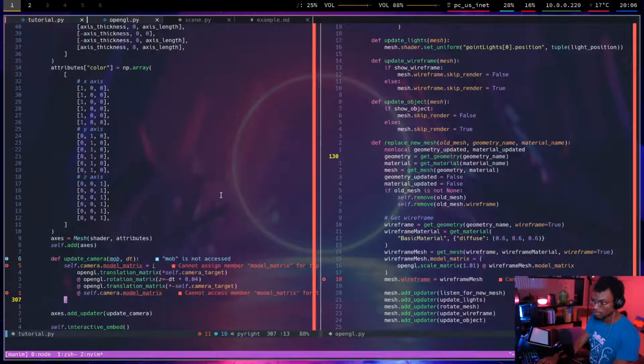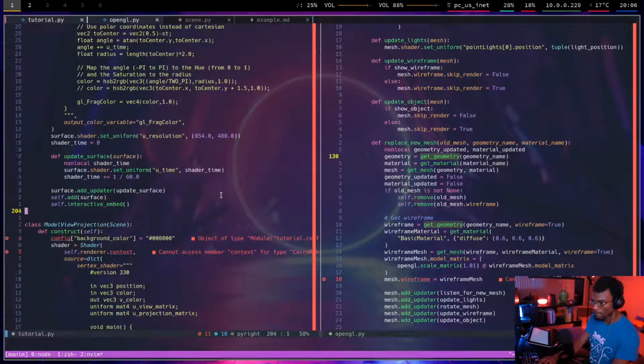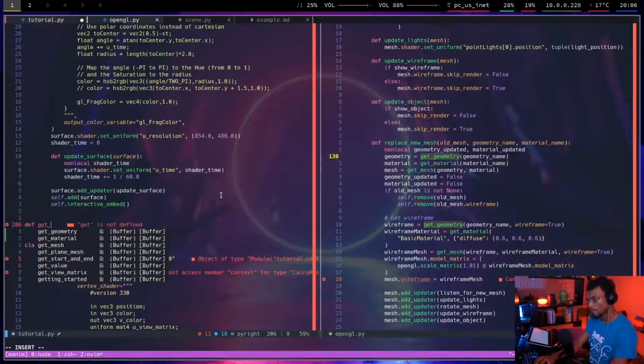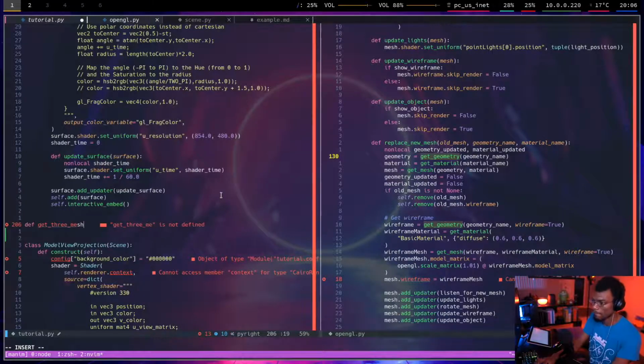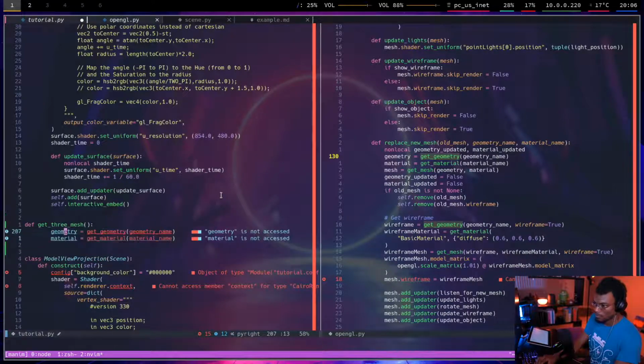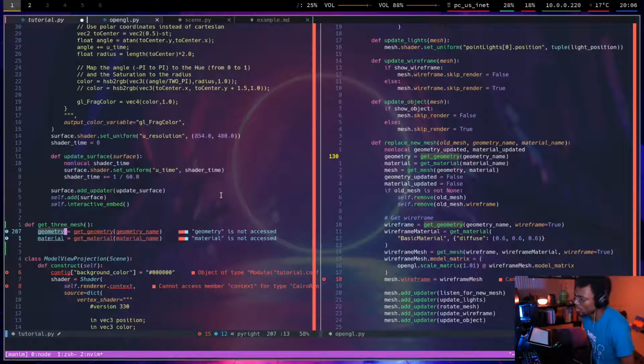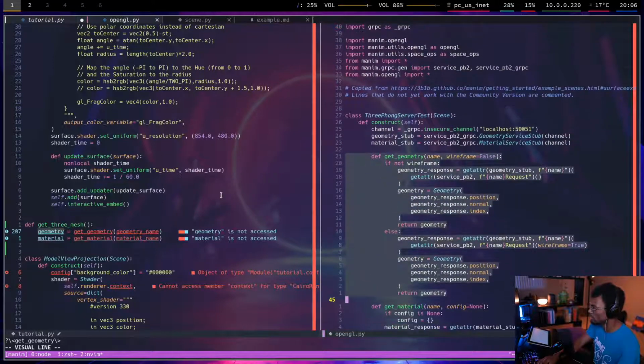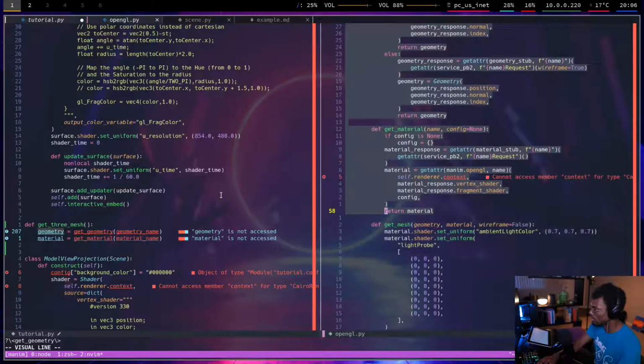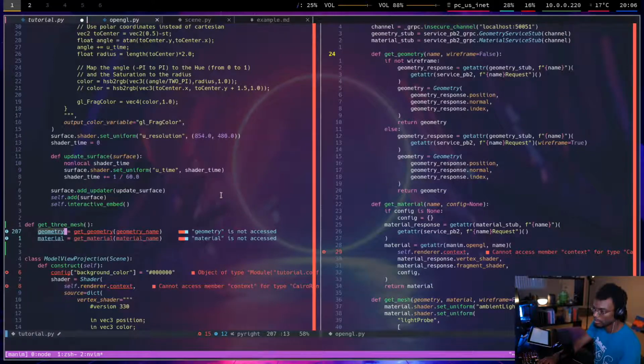Okay, so I'm gonna basically try to copy this code. This should probably be factored into a library or something. So something like this. Get geometry and get material. I'm just gonna copy that verbatim.